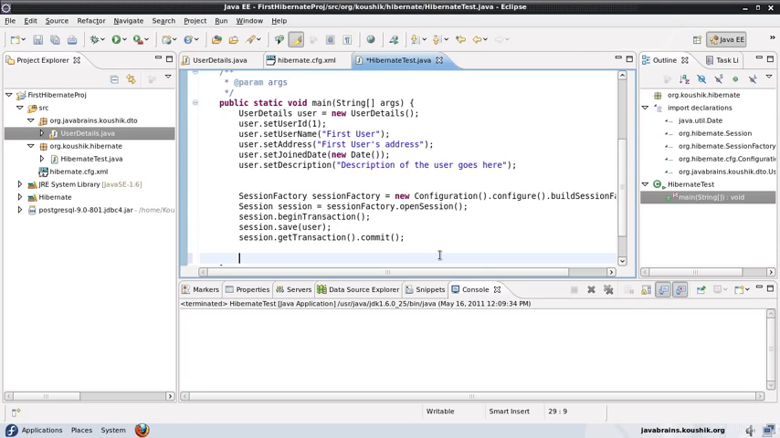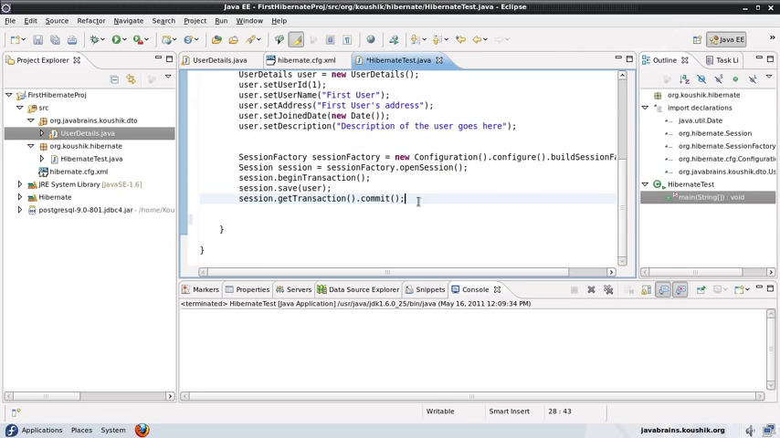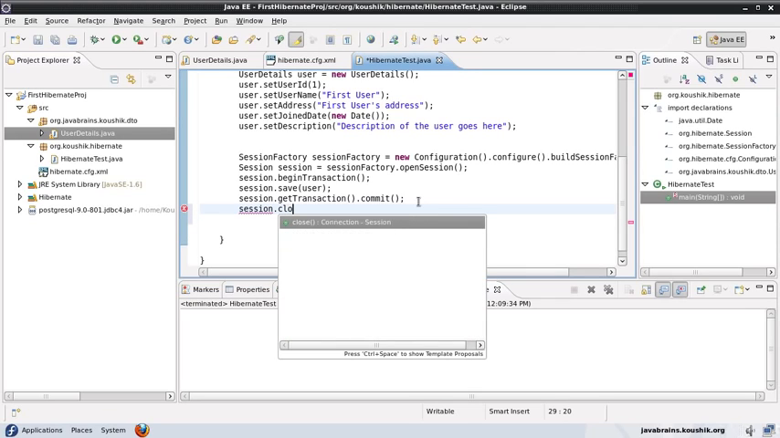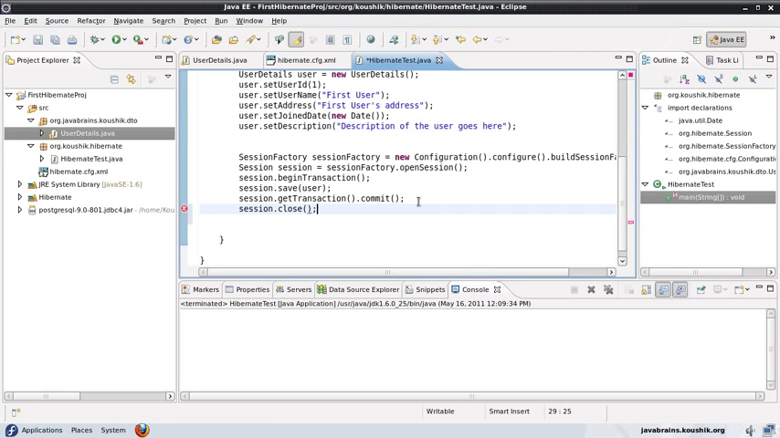So this is the code that I have from a previous tutorial where we created a user object, we populated some values, and then we used the session object from the session factory of Hibernate to save that user. After this commit, what I'm going to do is write a session.close to actually close the session.